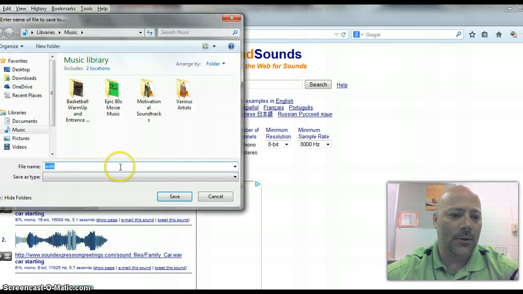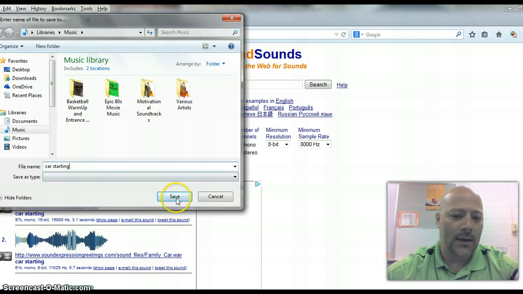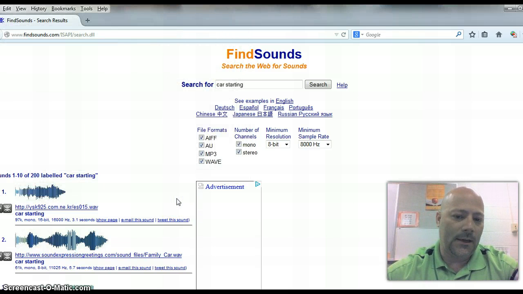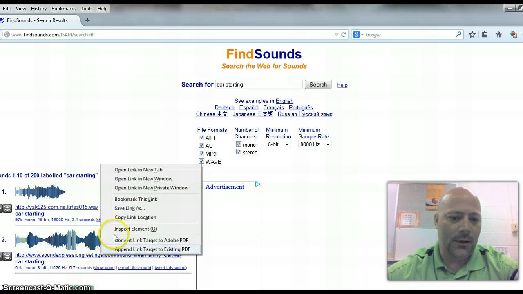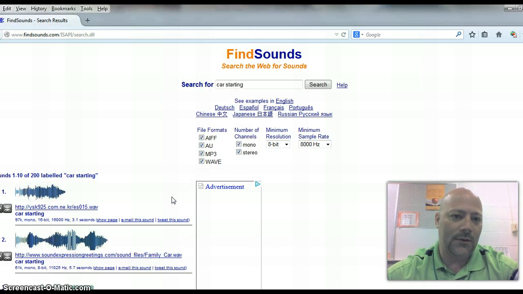and it'll give me the opportunity to save it into my music. And I can name it anything I want, so I may put car starting or something like that, and then hit save, and then it saves it. These are what they will look for: WAV and MP3. These will all be usable. So if I have another car starting and I go to save link as, and I like that one as well, see it says family car, I may do that one. So I hit save and it saves that.